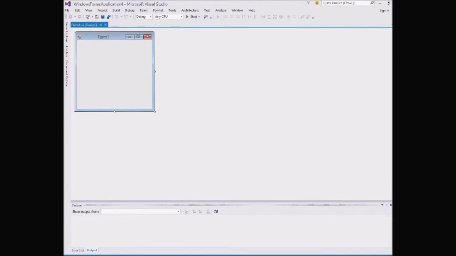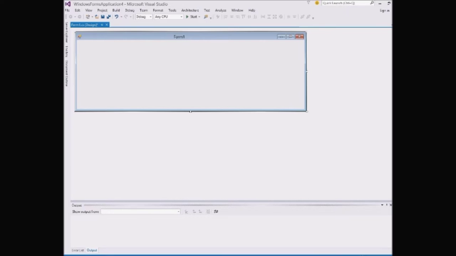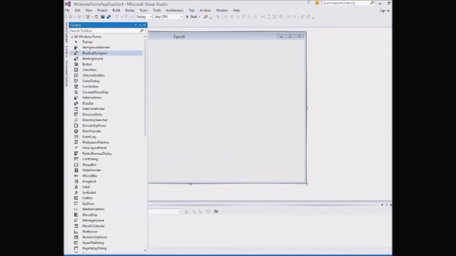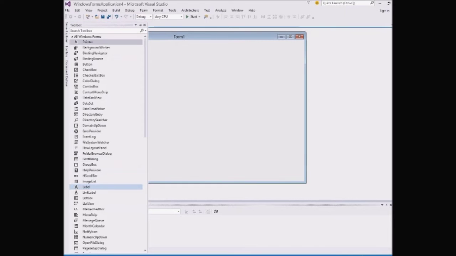Start Visual Studio, new project, C Sharp, Windows application, OK. Go to toolbox, double click label.